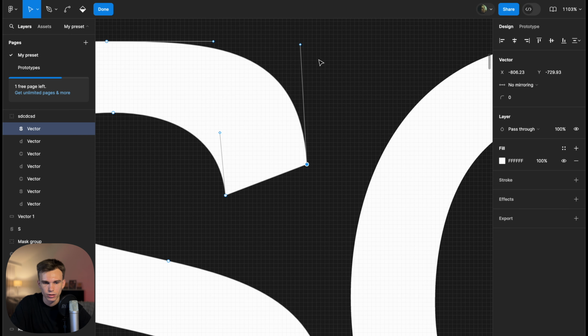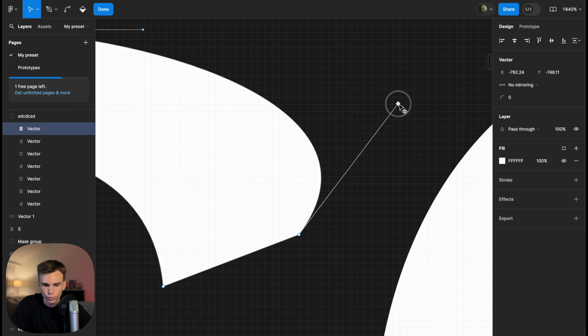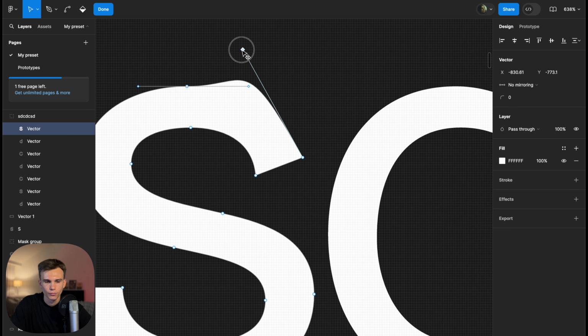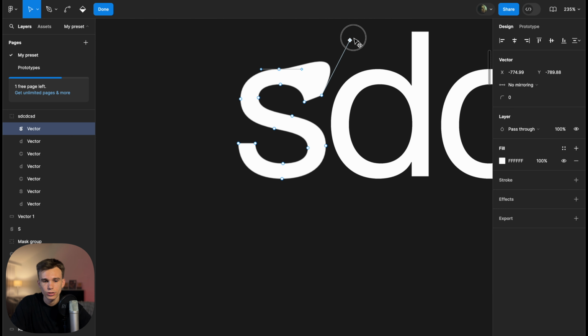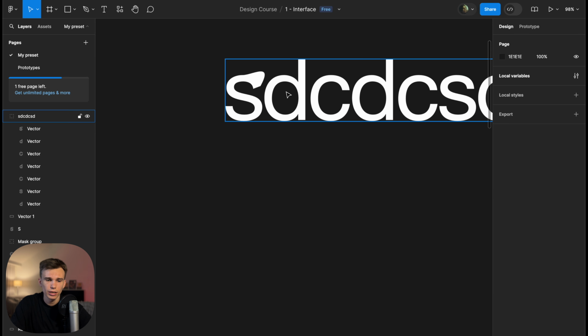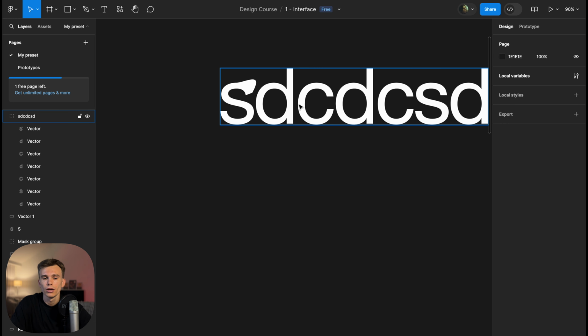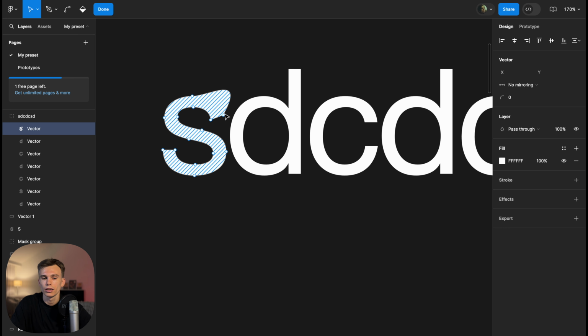We are able to change these points. We can move them like this. We can also move these weird things, which show the way. So we can edit something and create some, I don't know, cool logo out of this. Instead of using the default font, we can play with it and create something interesting.